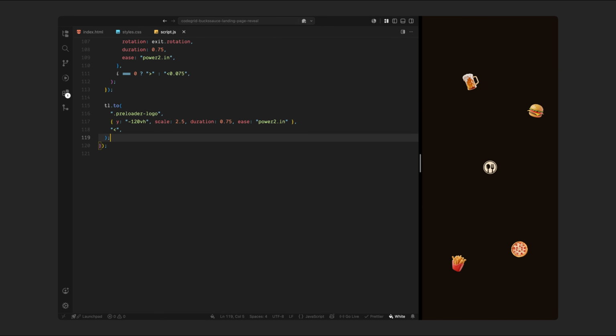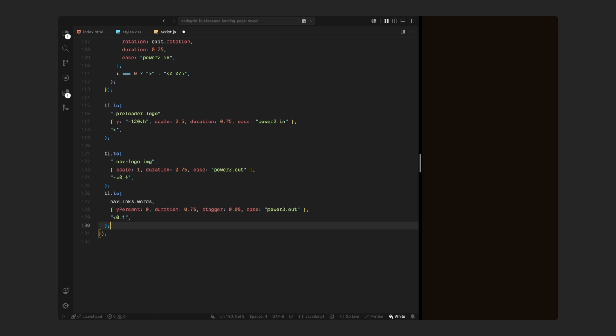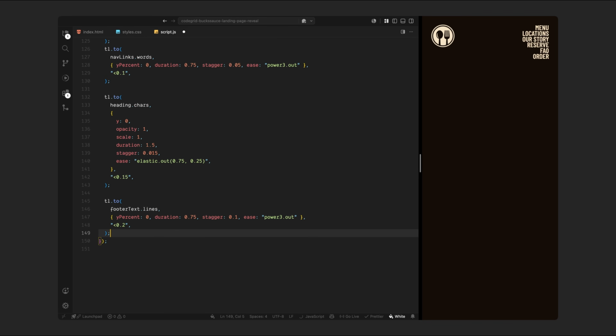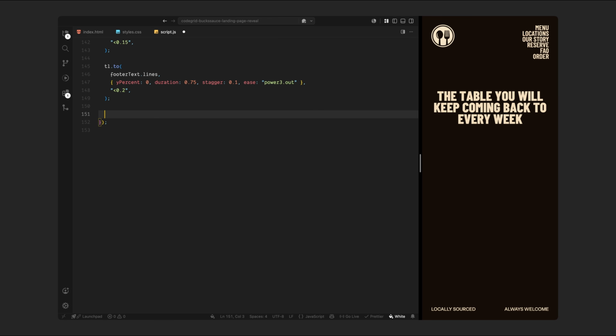Next, we reveal the hero content, and this all chains straight onto the exit, so it flows as one continuous moment. First, the nav logo scales in, and the nav links follow, their words rising up out of their masks with a small stagger. Then the heading, character by character. This is the one with the elastic ease, so each letter springs up past its mark and settles with a soft little bounce, which gives the headline that playful pop. Right after, the footer lines rise up out of their masks too.